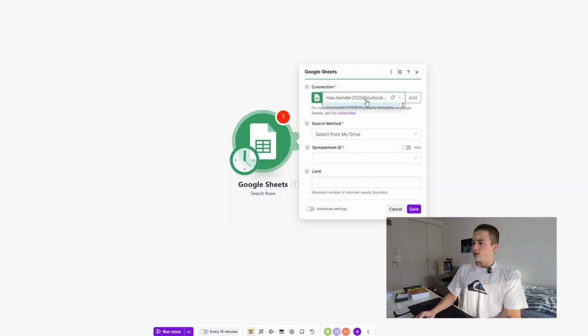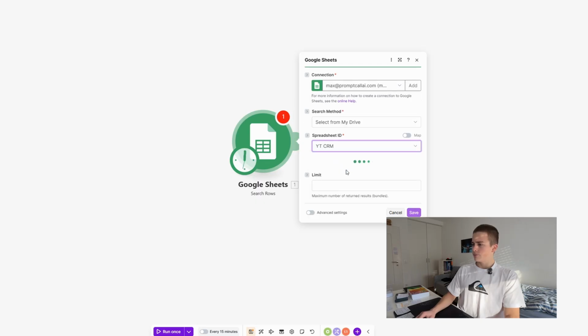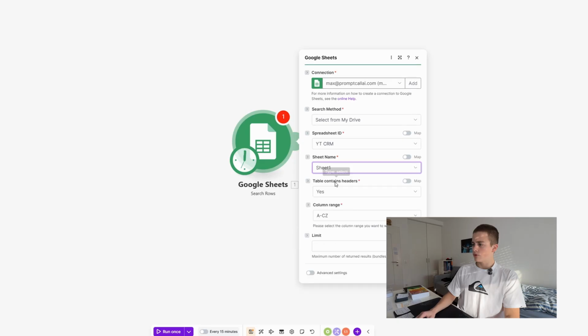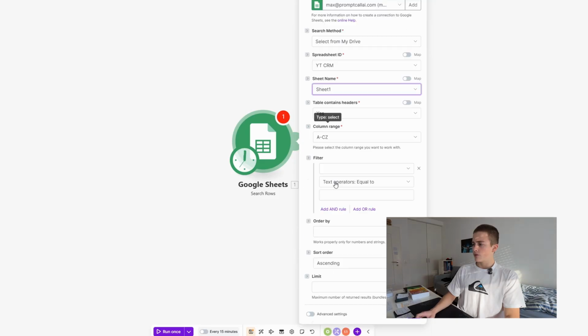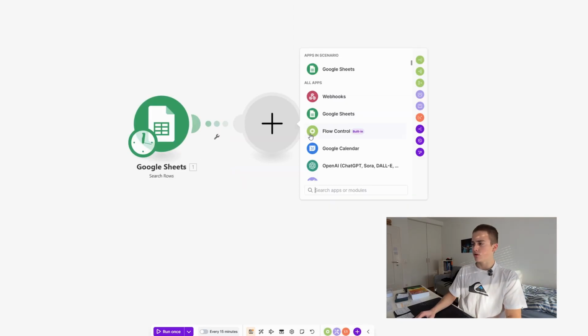And now we can check the spreadsheet after we've selected it. Spreadsheet ID, YouTube CRM, sheet number 1. Then we can set a condition: called, and we set it equal to false, so that we only call the people who have not been called yet. And then we basically have all the data.